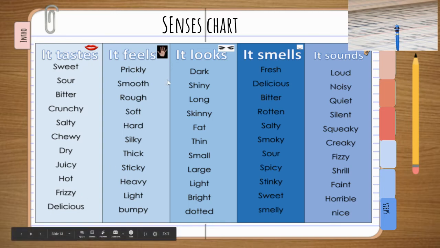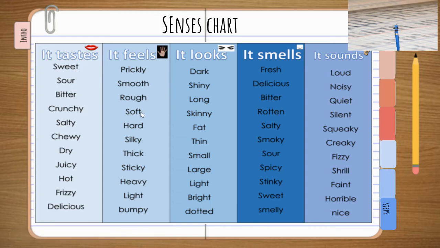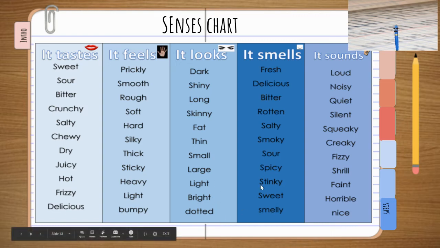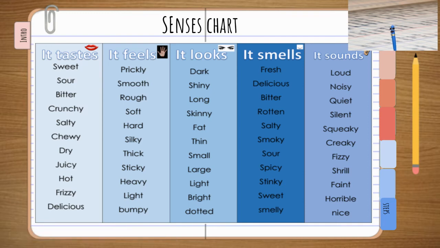When I touched the flowers, what words did I use? I said the flowers were soft. You also have words to describe how something looks like. Words that you can use, such as dark, shiny, long, skinny, fat, thin, small, large, light, bright, and dotted. You will find multiple words here that will help you with your writing.